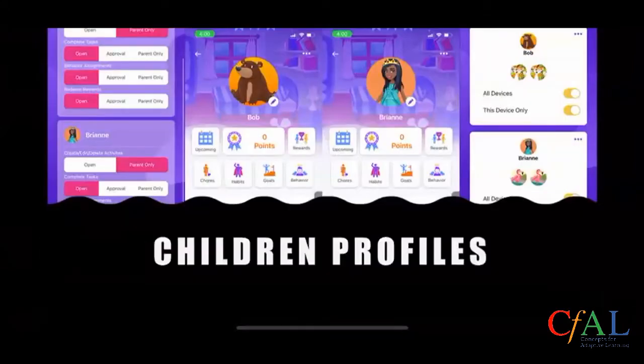Afterwards, you make your children's profiles. So on the left side, this gives the children where they can go into the app. So you put the parent use only for their editing for their activities, so they can't edit their chores or delete them or anything. So you might want to put it to parental use only on that side. I made up some names. So I chose Bob and Brienne. I mean, just some B names to go with mine, I guess.